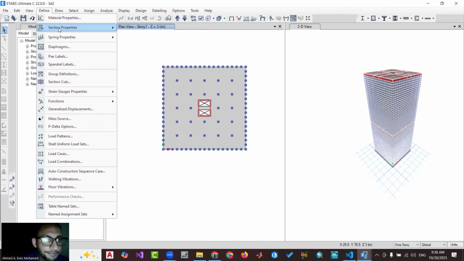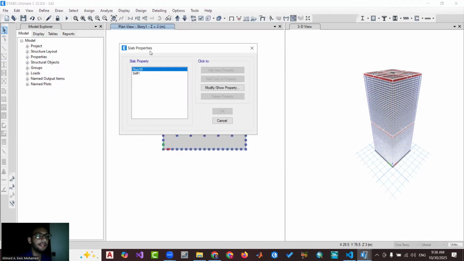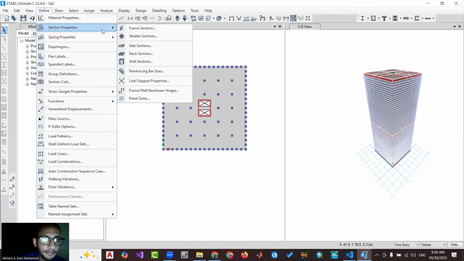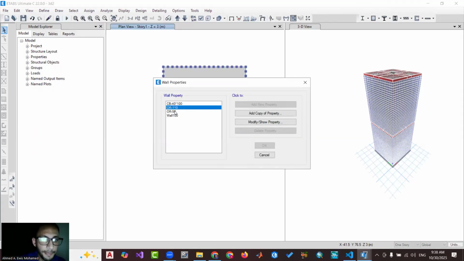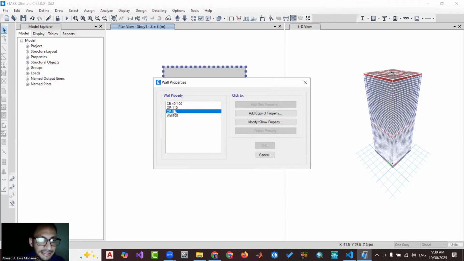And also, I have slab section, slab 30. The thickness of the slab will be given for you. And also the wall section. Okay, so we have here wall 100. 100 means the thickness of the wall. Modify. Here is the definition of the wall, and here is the thickness, 1 meter. And here the outrigger.